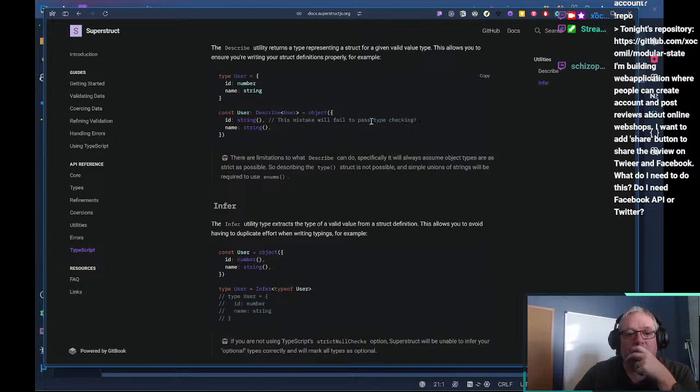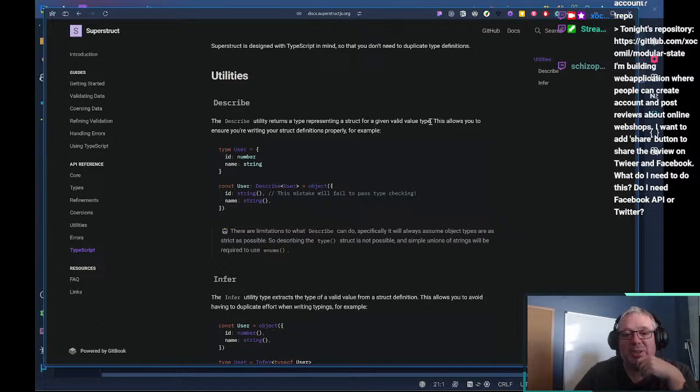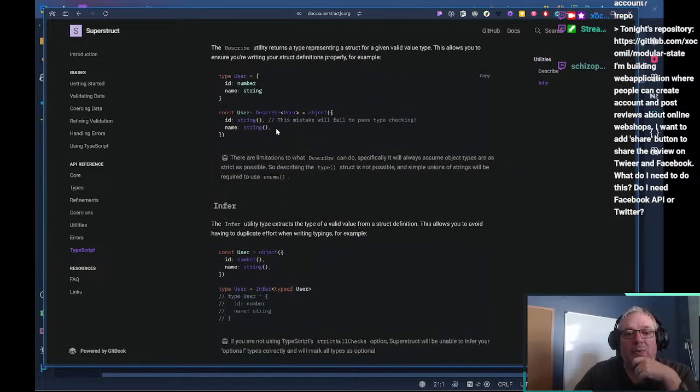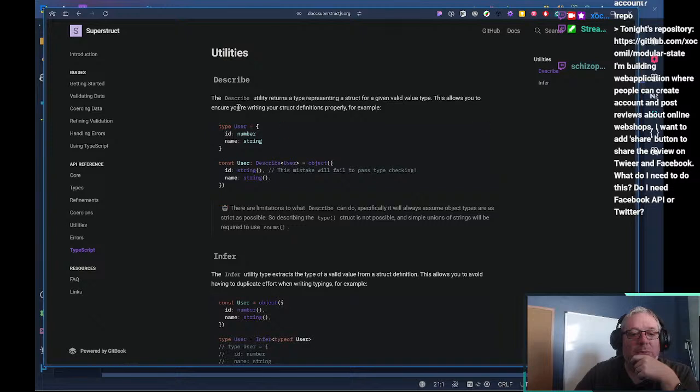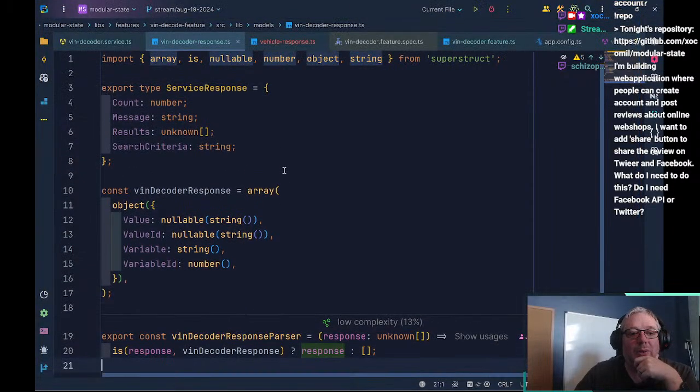The describe utility returns a type representing a struct for a given valid value type. This allows you to ensure you're writing your struct definitions properly. For example, oh, that's cool. That's very cool. So describe gives you some type safety here. So we've got this service response that has results of unknown.